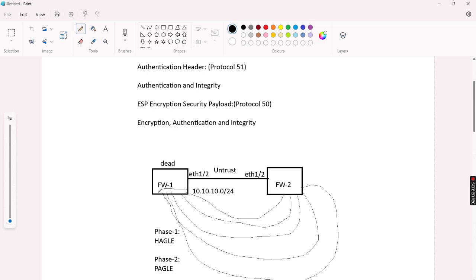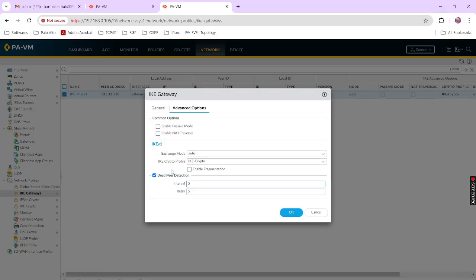If we don't get a response within these 5 times, you can consider this firewall as dead, and this IPsec tunnel will be broken, or it will tear down the IPsec tunnel. Okay, this is the dead peer detection in the IPsec tunnel. If you want, you can configure it as you like, but by default the interval will be 5 times, and retry will be 5 times.